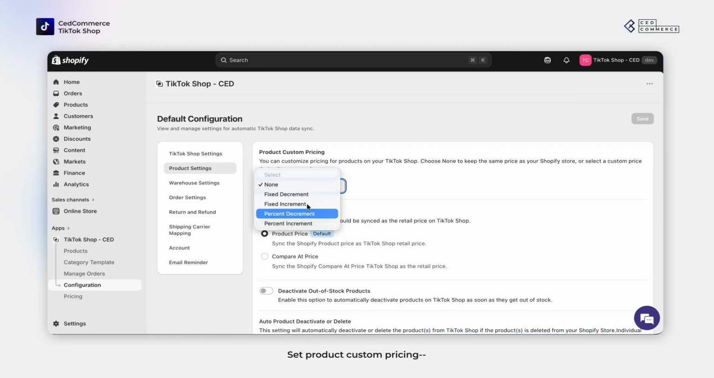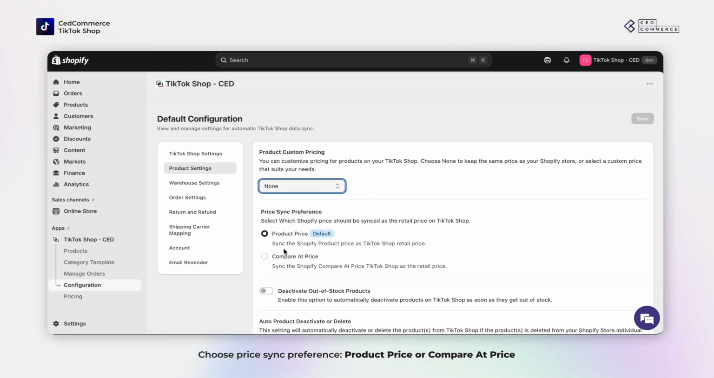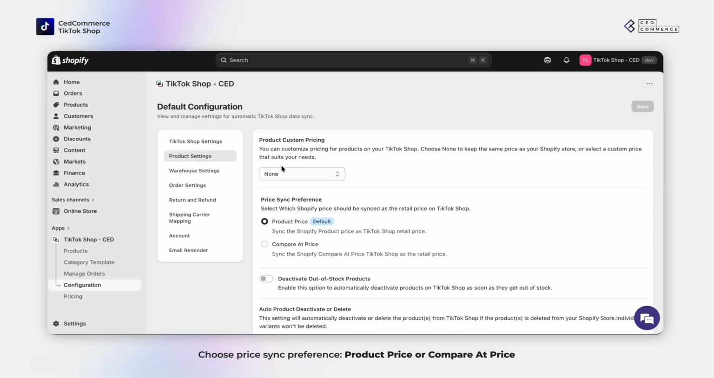First, set your product custom pricing. You can keep the same price as your Shopify store or choose a custom pricing rule, such as a fixed increment. Then enter the value you want to apply. Next, choose your price sync preference. You can sync either the product price or the compare at price as the retail price on TikTok Shop. Once you update the pricing settings, click Save.